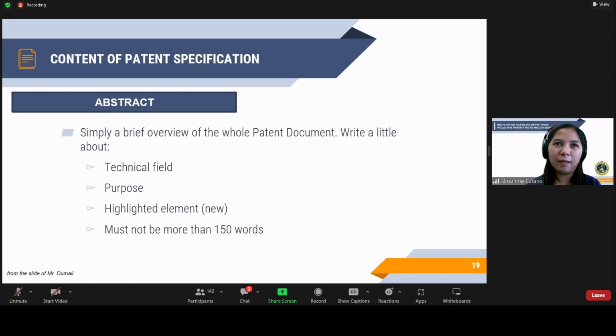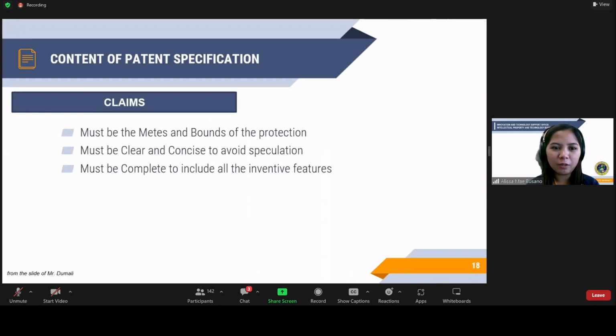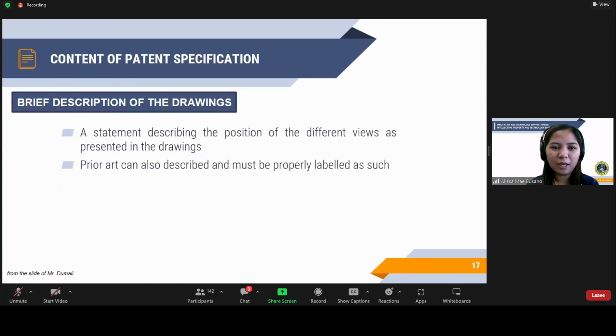So, usually, the abstract will start with the invention discloses a process, for example, a process of making food products, particularly... State your purpose, then the elements of the technology. So that is the abstract. So those are the parts of the patent document.